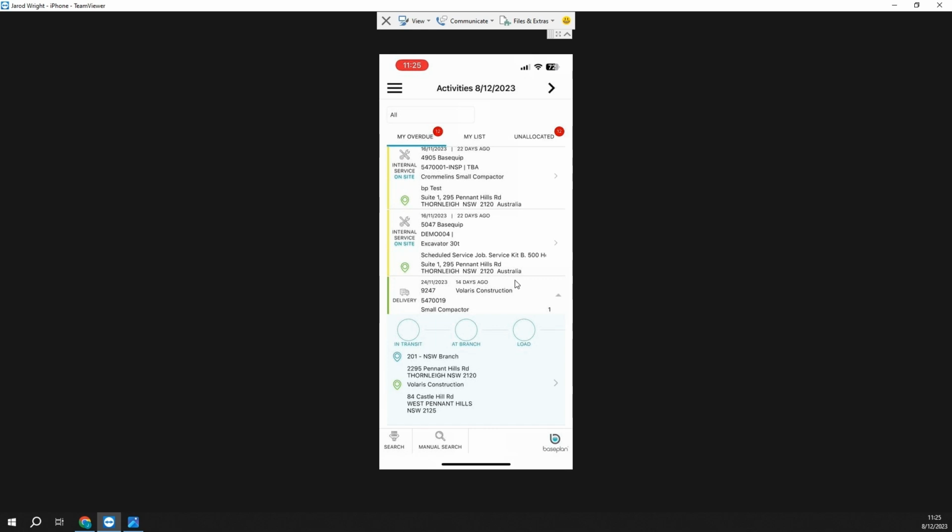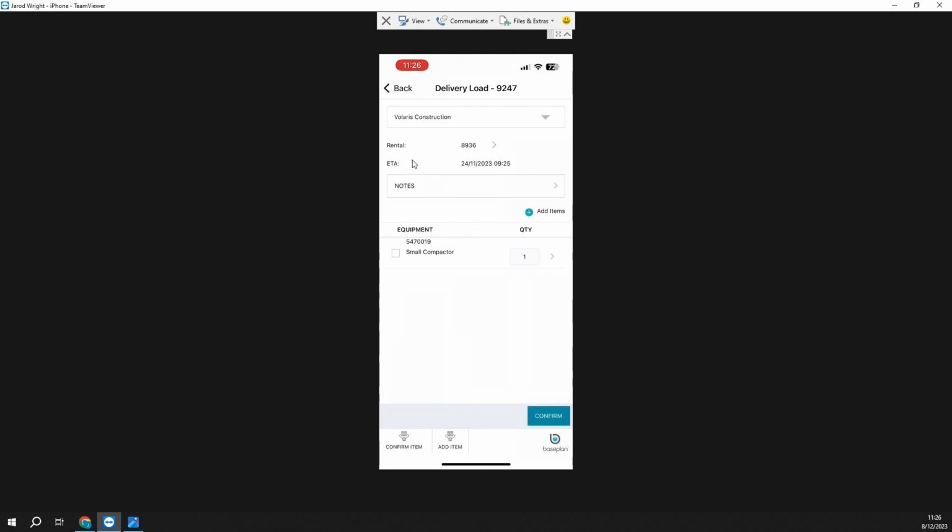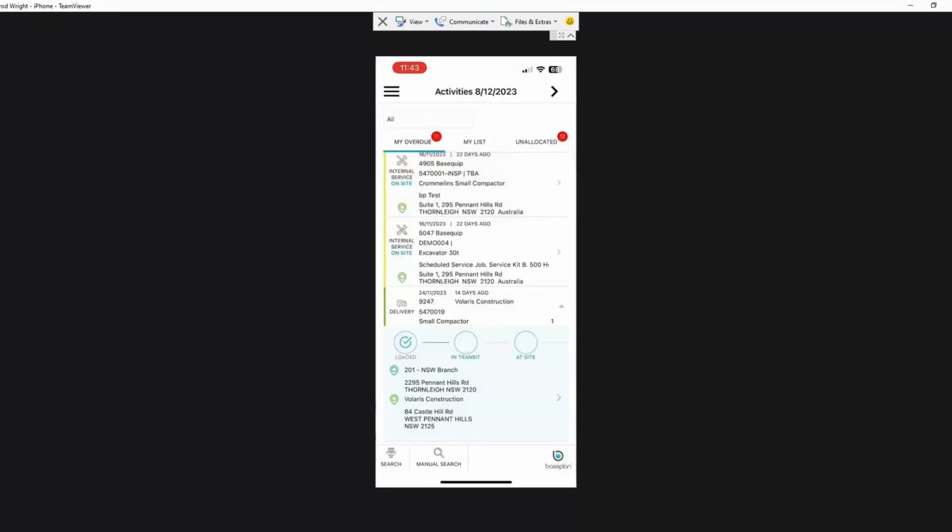So generally pretty simple. You can see all the relevant details here: customer names, to and from address, all that kind of stuff. You can tap any of these icons to open up the maps, and it'll take you from A to B. You can update the statuses, which is the most important part. So in transit, at the branch, load, and you can see a bunch of details here, which I'll outline in a different video. But overall, you want to tick the box.